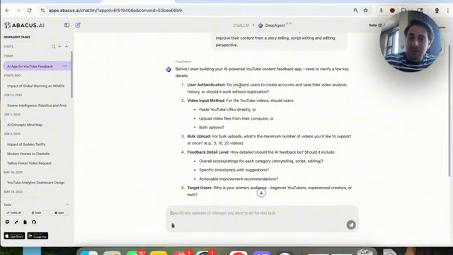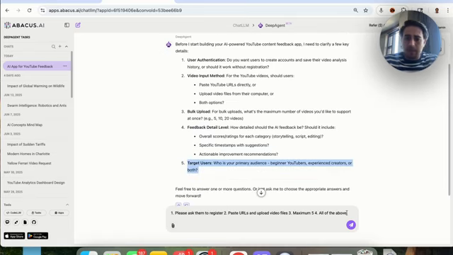So, user authentication. Do you want users to create accounts and save the video analysis history, or should it work without registration? I'm going to say, please ask them to register. For video input, I'm going to say paste URLs and upload video files. For 3, for bulk upload, we're going to do maximum 5. And then for 4, for feedback detail, I'm actually just going to say all of the above, because I like that it's going to give overall scores and ratings for each category, specific timestamps with suggestions, and actionable improvements. And then target users, my primary audience are going to be beginner YouTubers.